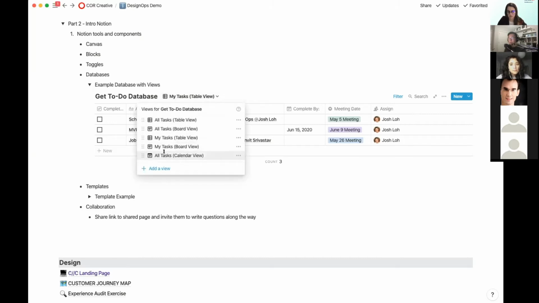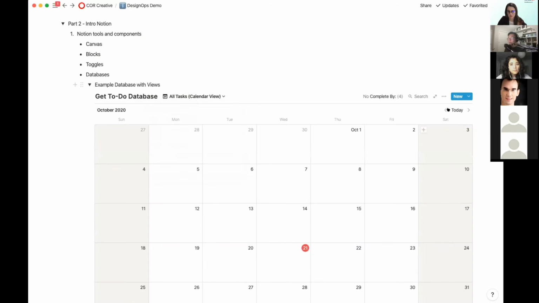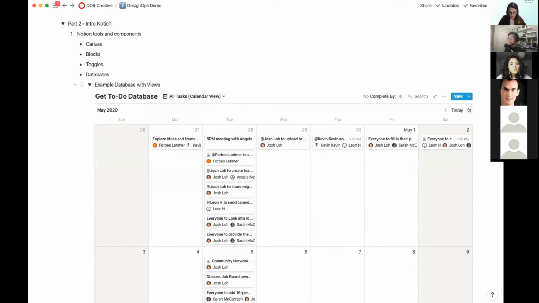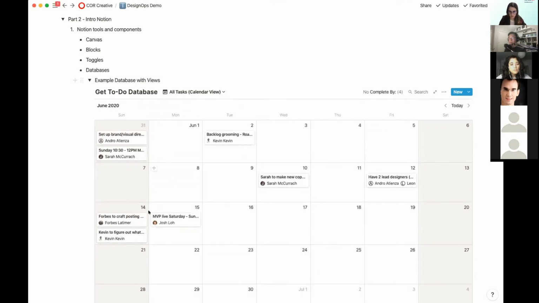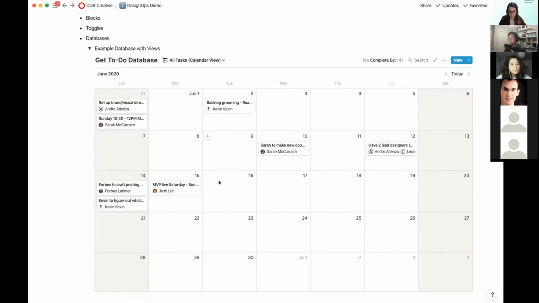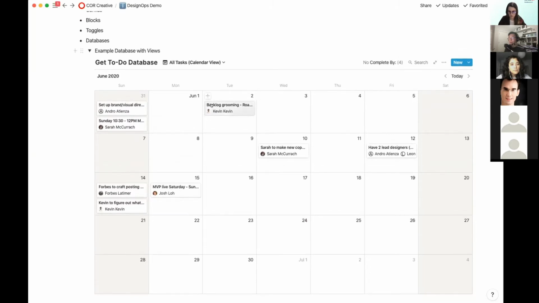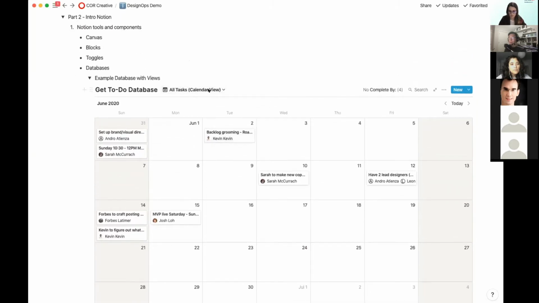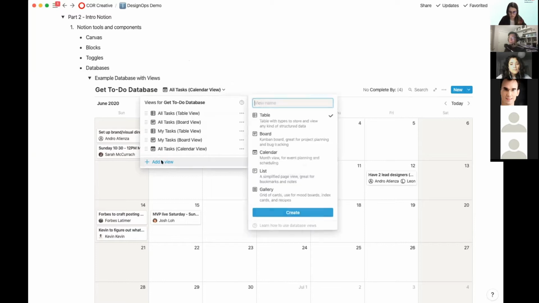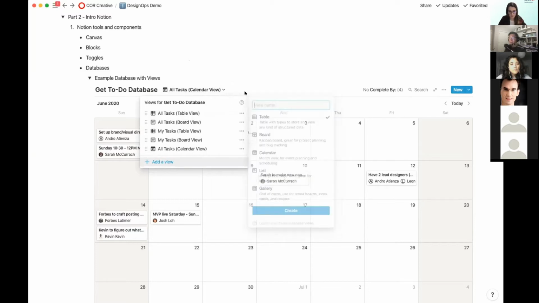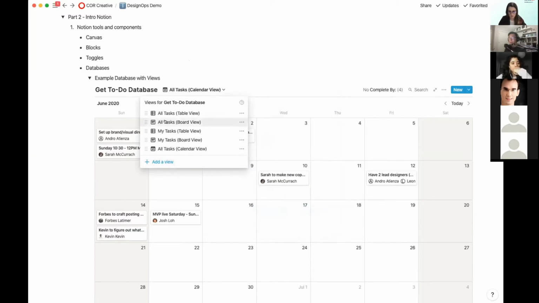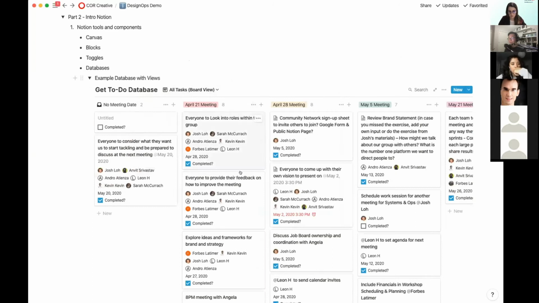And so we can also switch to a calendar view. Let's see here. These are previous tasks that we've created for deadlines, so it's good to just view in that setting. Actually, I already created this Kanban board. So it's the same information, the same database, but with different views, which I think is really, really powerful.